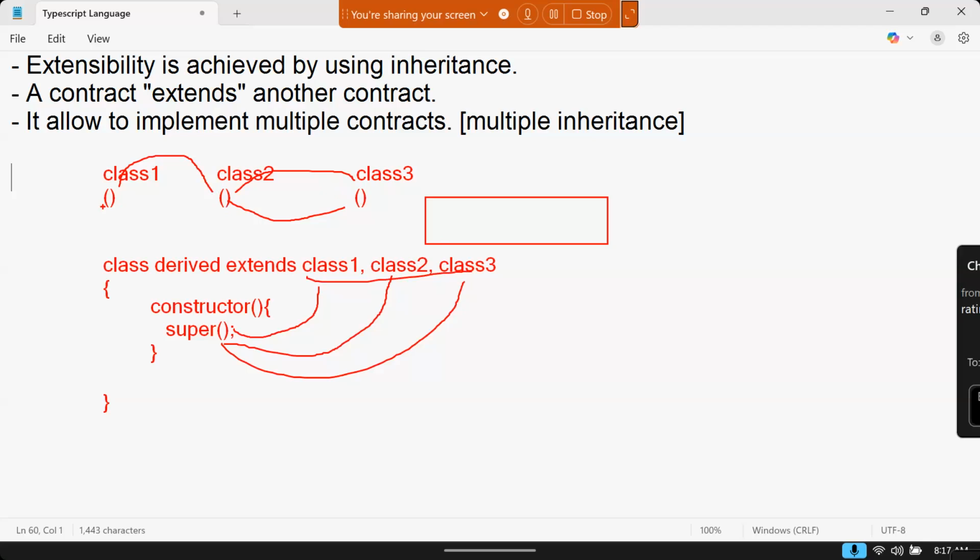Why is it not a problem for interfaces? You know, an interface also can have same name members. Two interfaces also can have same name members. Their ambiguity problem will not come up. Then why will it support multiple inheritance for interfaces?